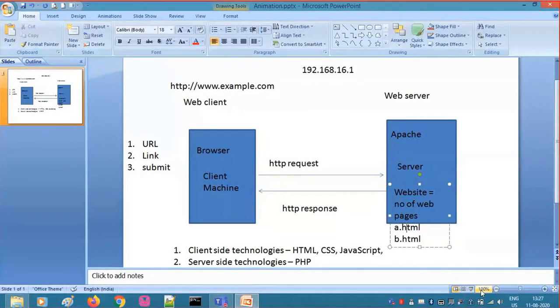Now when you say example.com, this whole server is called example.com. When you type example.com and press the enter key, which file will be sent, a.html or b.html? It depends. By default, some setting is there, in which the first file, a.html, is displayed.